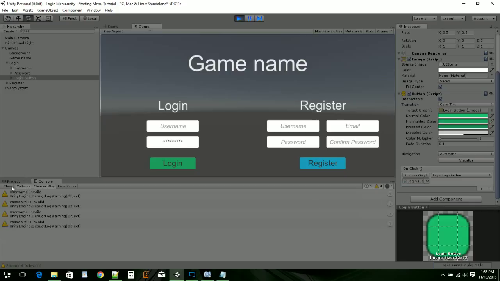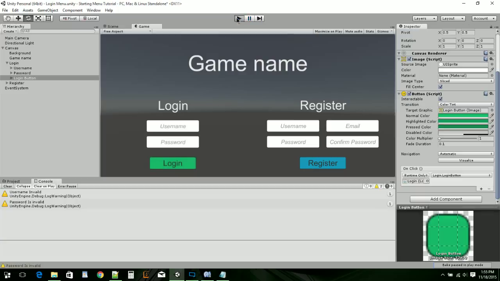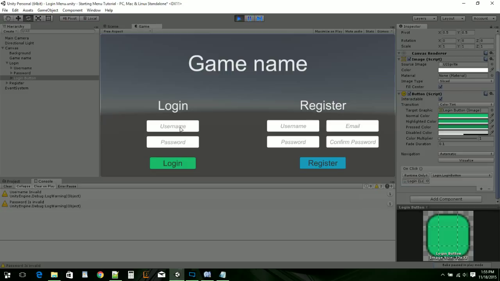And okay. So after that, we're going to say JJ and 1, 2, 3, 4, 5, 6. Username is invalid. Password is invalid. Now, maybe that is because we already changed it. So maybe if I do this.